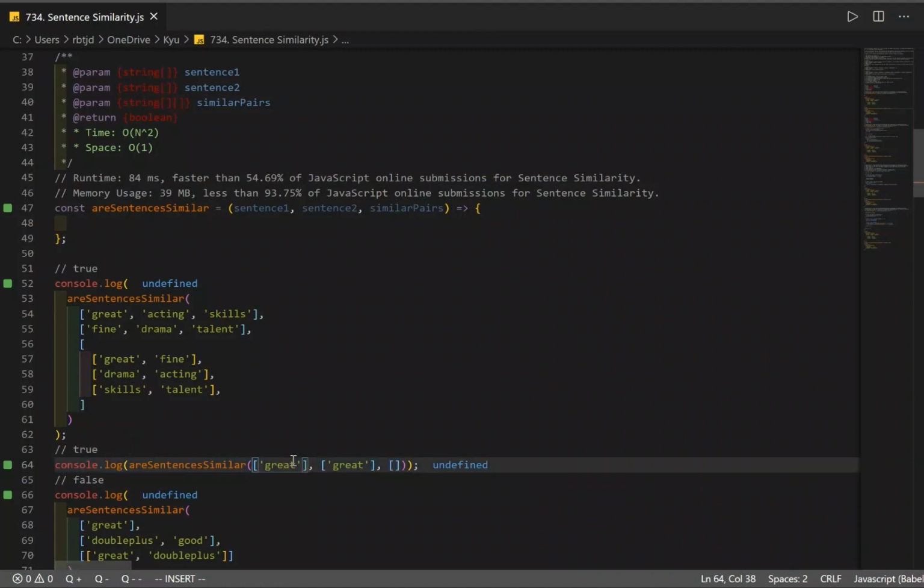As long as the words are the same, it's defined as similar. And now is our last condition. The last condition was that if the words at the same index are in any of the pairs, it's considered similar. And the order does not matter, right? So great can come first or fine can come first. It doesn't matter as long as they're in a pair of the array.